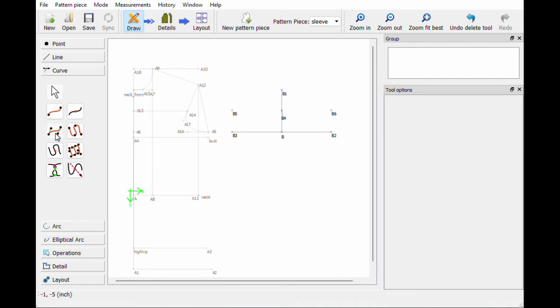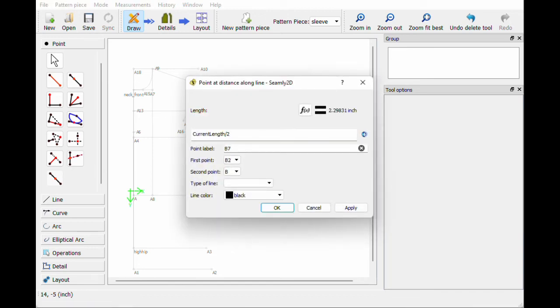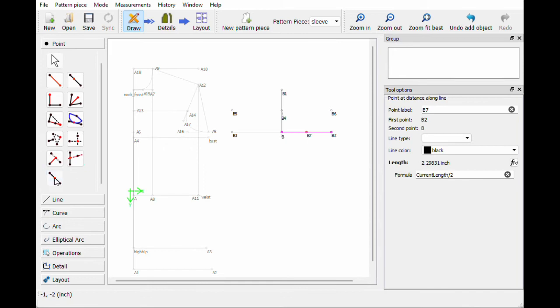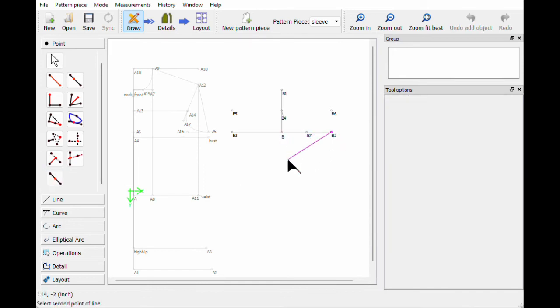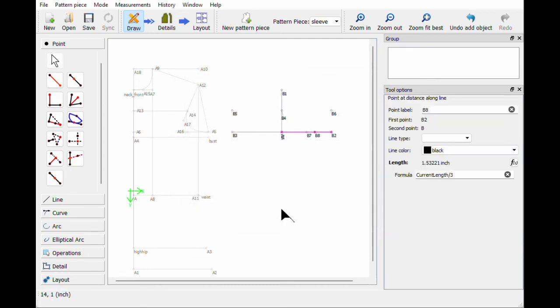Or if you want to grab these 4 points so that it auto adjusts itself depending on your measurements, then we need to add a couple points in here. So go to point. We're going to do this midway between 2 points a couple times. So we are going to start on this outer edge, come back to the center, and we're going to divide it by two. And then we're going to do it again, and this time divide it by three. Okay? And we're going to do it on the other side as well.